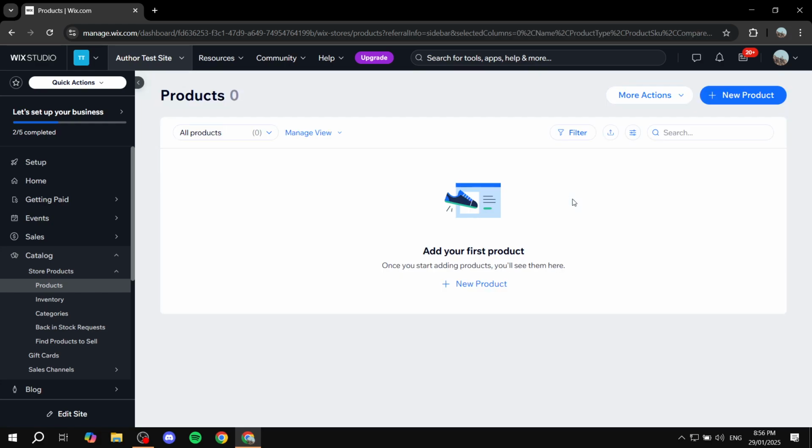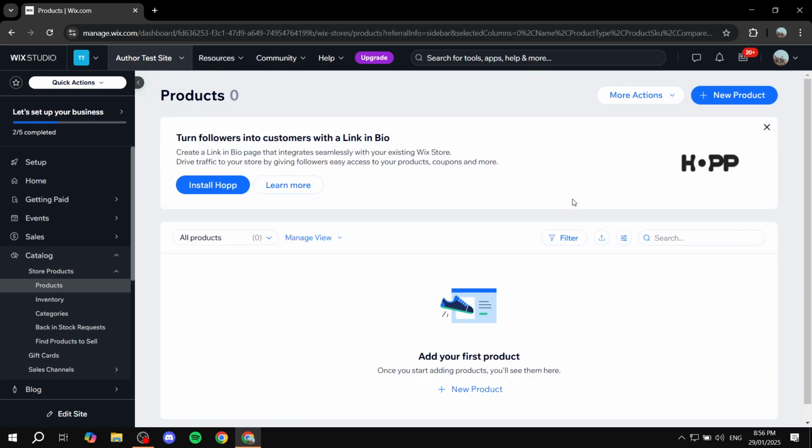Just make sure when you actually design your site, you place them in a place where people can access them easily, like the homepage and so on. So this is a basic overview of how to create a website with Wix for authors.